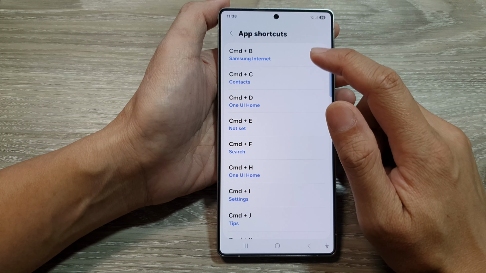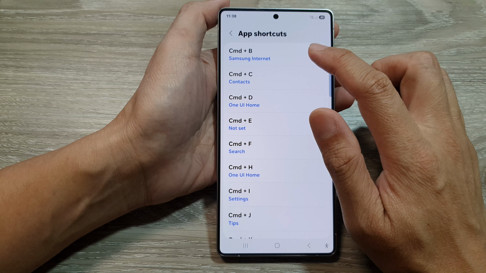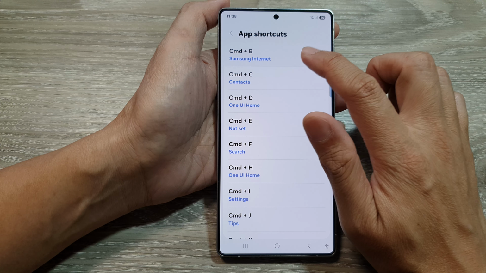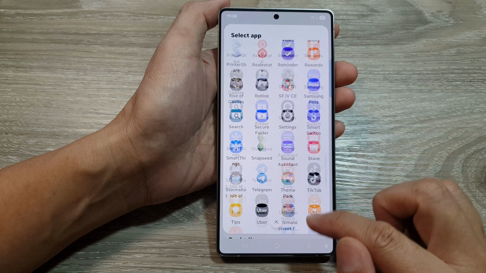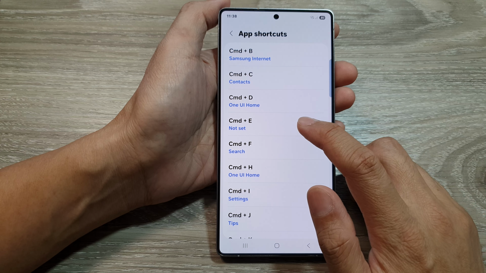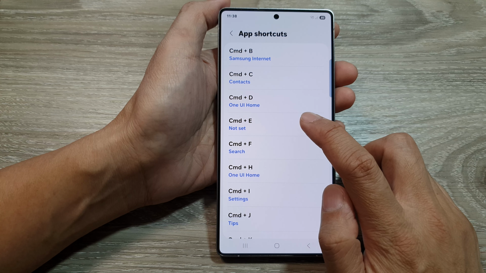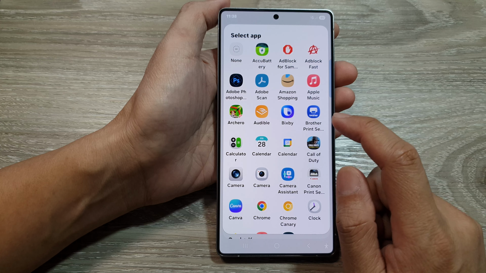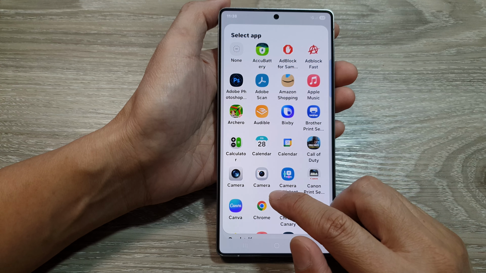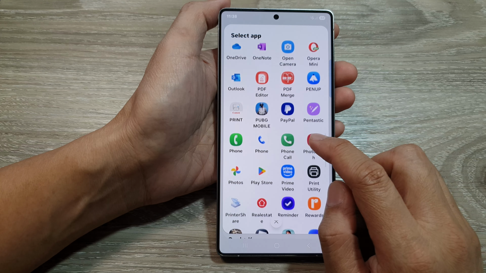In here, you can also use the shortcut to open up an app. For example, Command plus B will launch Samsung Internet, but you can replace it with another app. And for Command E at the moment, it is not set. So you can set Command plus the E button to say launch email or to print or to open one of the apps. So that's up to you.